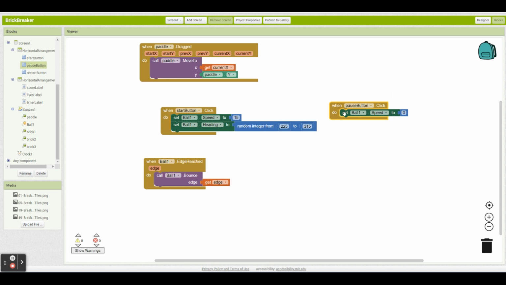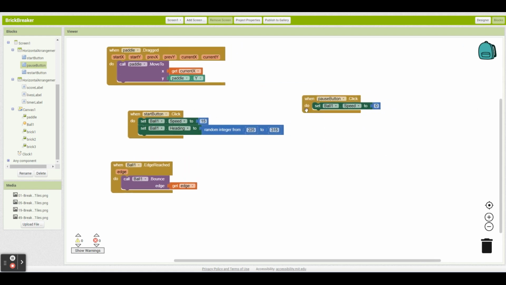Actually, that'll be fine for now. We're gonna set it up to be smarter later. We're gonna set up our pause button to be smart enough at some point to pause and unpause. But for now, we'll take that. That'll be fine. We're gonna expand on it. I just want to at least get something there.